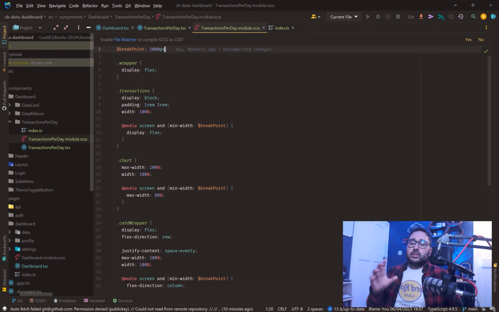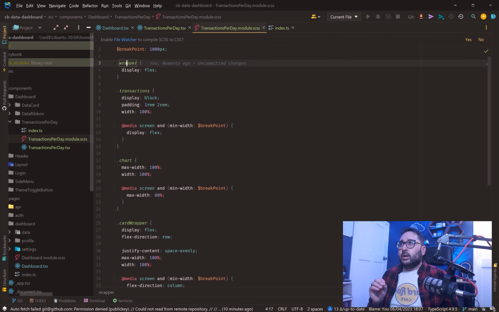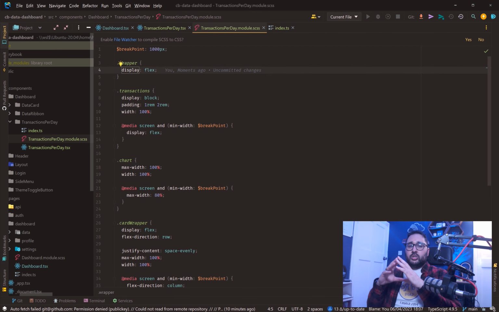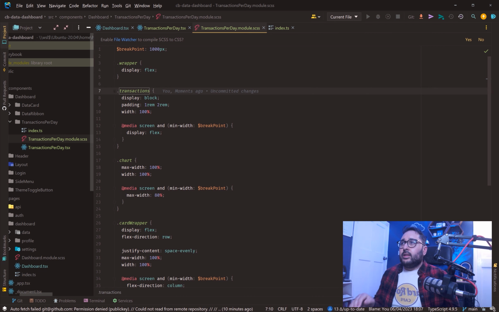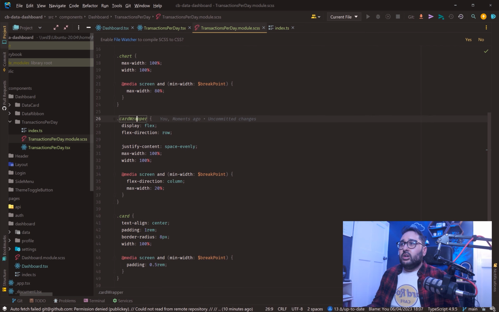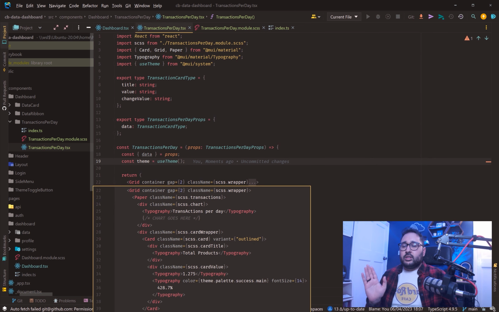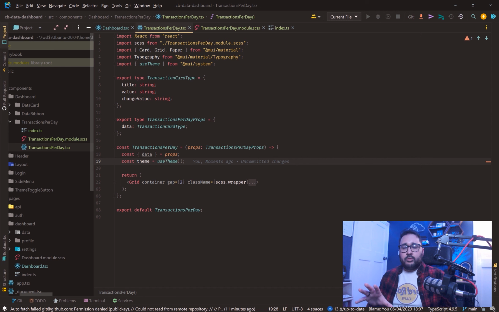Now, what this does is it adds a breakpoint for all of our elements within the transaction per day module. And essentially, we're going to be showing everything on a row for all intents and purposes. So we want display flex there. And then we have some styling for the transactions and the chart and the card wrapper. So now that we've added that styling, I'll show you the markup first, and then we'll go and explain what the styling does.